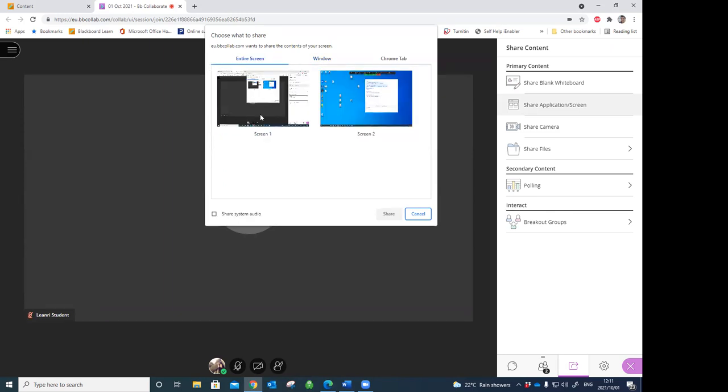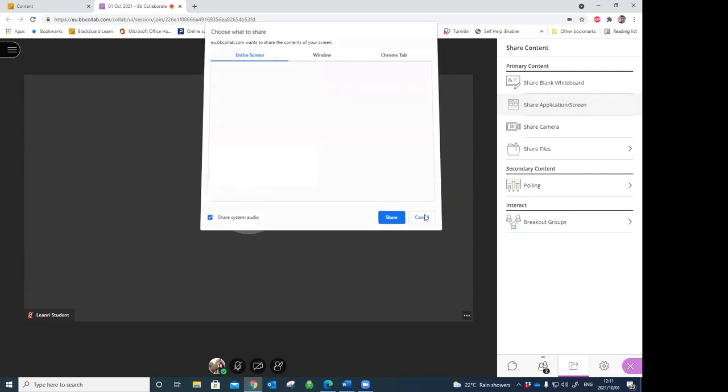So you want to share the entire screen if you're going to be going back and forth between programs or windows or tabs or pop-ups or anything like that. Also, remember that if you want to share the audio on your screen, so if you're going to be playing a video and you want that audio to come through, make sure to check that little box there. It's kind of hidden here at the bottom. And then when you share, it's also going to share the audio coming from your screen.